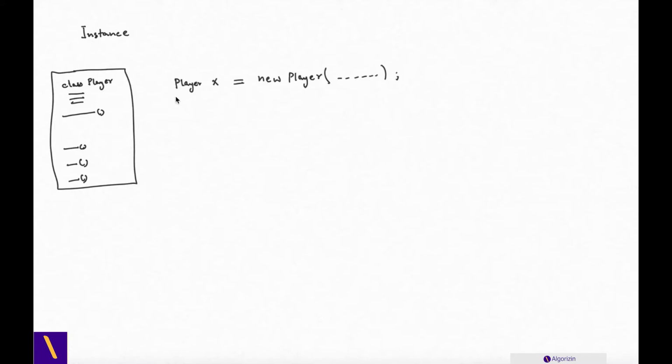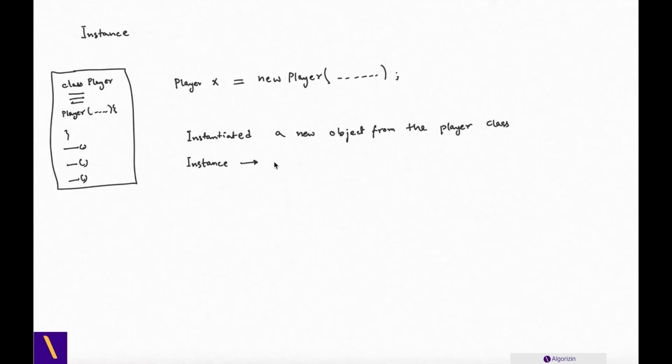You say the class name, the variable name, the new keyword, and then the constructor, whichever constructor you've defined here, right? This constructor. Great. So what does this mean? It means you've instantiated a new object from the player class. What's the name of this instance? The name of this instance is X.